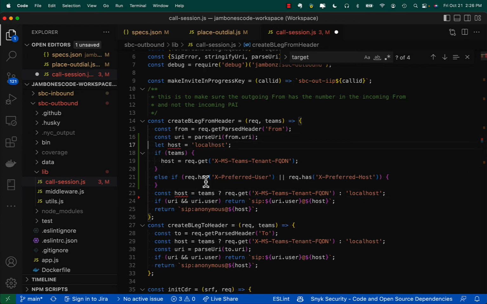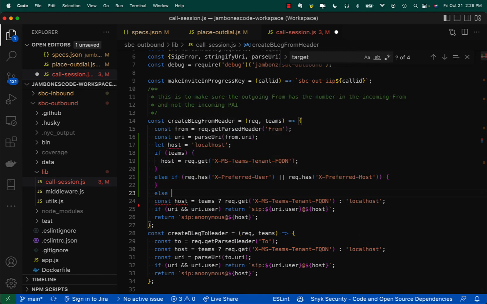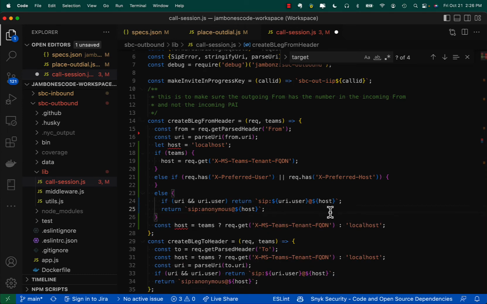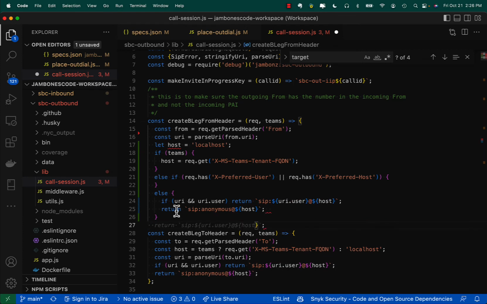Actually, let's put some stuff up here. Here we're taking the URI that came in the From. We're parsing it into pieces so we can use that. The default case, which is the normal case, where it's not Teams and we didn't want to override, is essentially this case right here. So if it's Teams, we're going to do something. We've got this special case, we're going to do something. In the normal case, we're simply going to create a SIP URL with the incoming username and our own host, localhost, or we're going to return anonymous. So we don't need this anymore. We're going to need something down there in a second, but let's look at this.